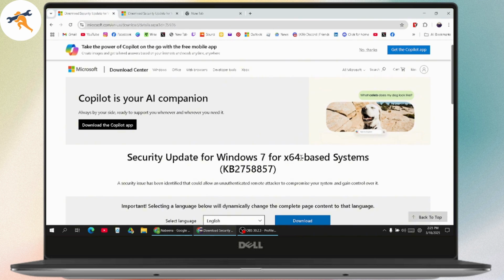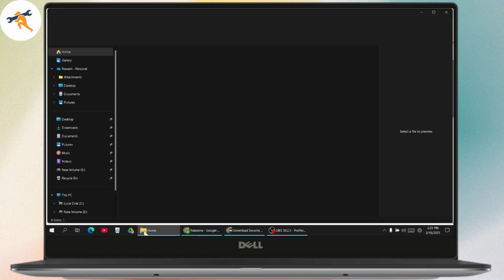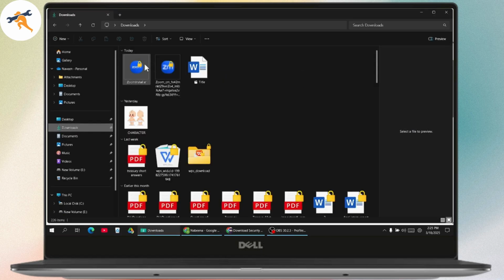And from here, you need to just go with download and download the security update. And once it's downloaded, it will be in your downloads folder, right? So you need to open up your folder and go to your downloads. And if you double click on that download folder, then it might say that it has been blocked.